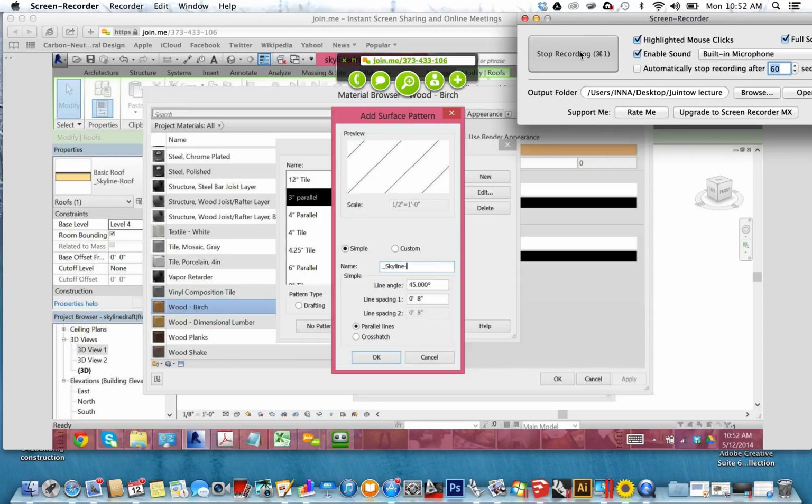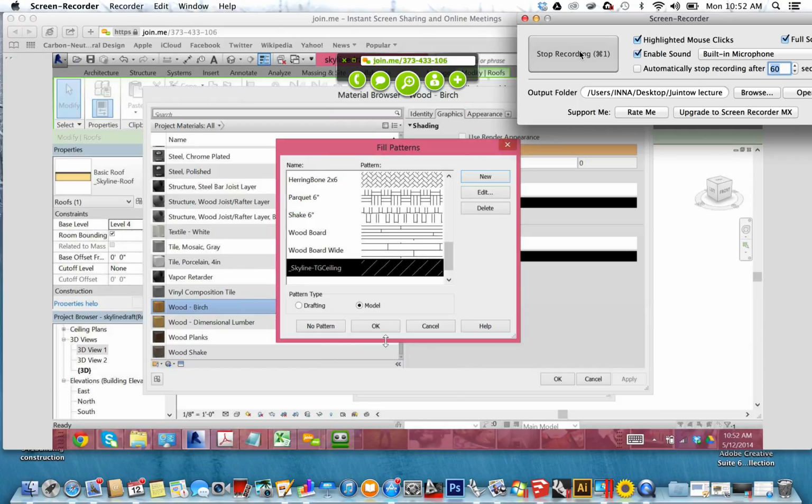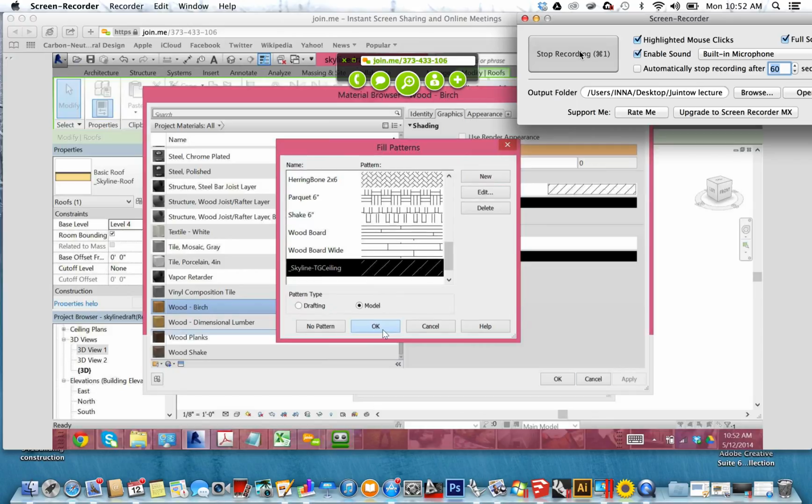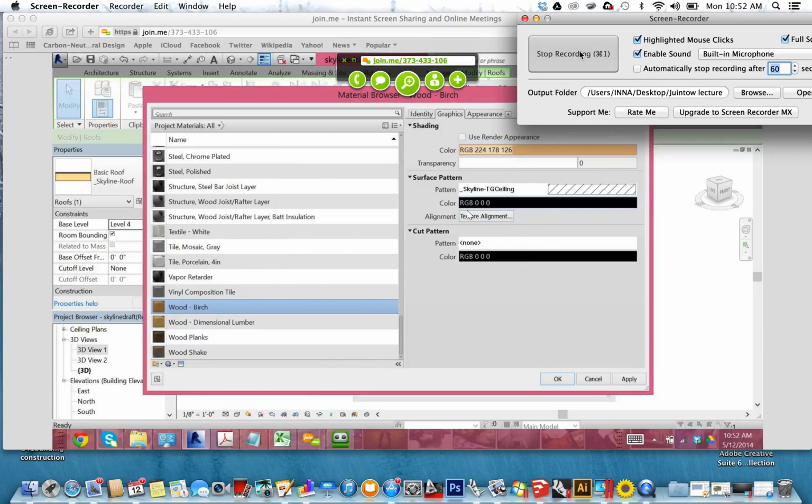And I'm going to say Skyline TG ceiling. I'm going to do the 45-degree angle, and I'm going to space it at 5.5 inches for a 1x6 material. Okay? I'm basically just applying a surface pattern to that material. And you can also apply a cut pattern. We're not going to go there right now.